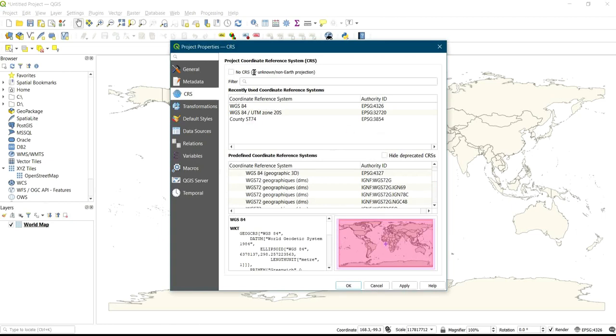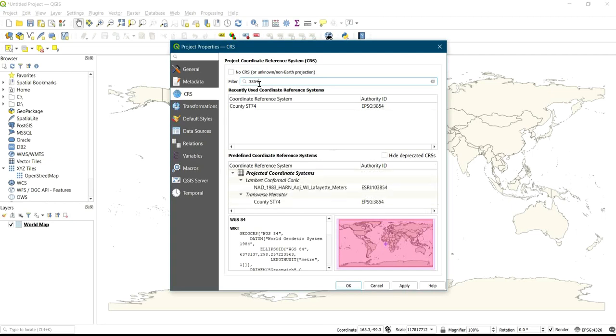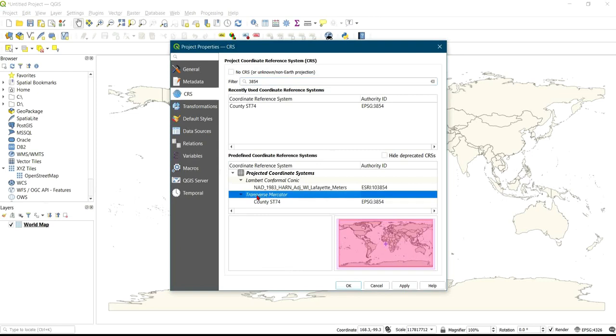And then we have a filter here. Assuming you have a coordinate system that you want to use, firstly, let's try this coordinate system, 3857. When you click on it, Pseudo Mercator, you can see the map here, and then you click OK.